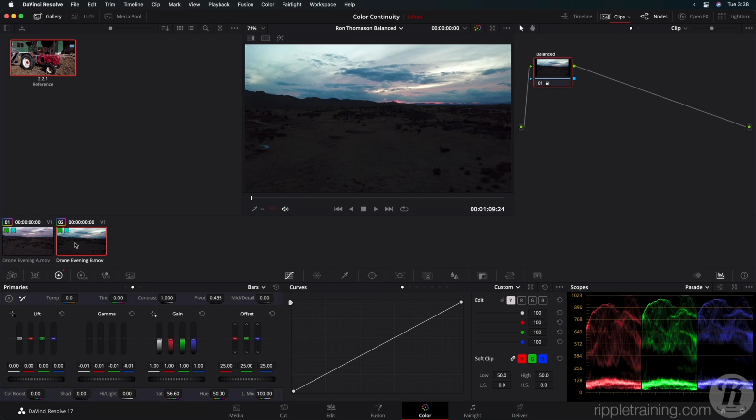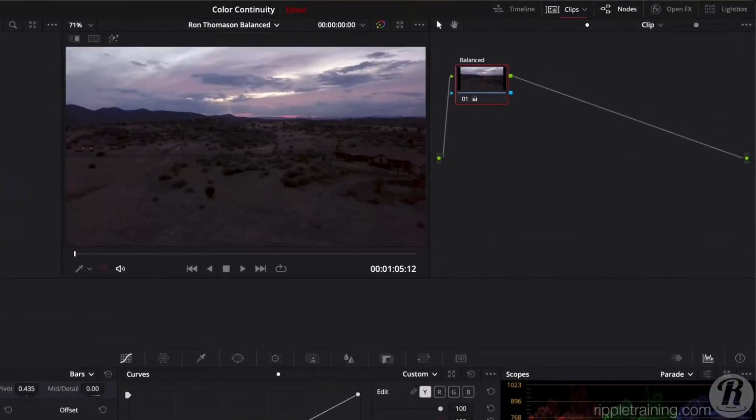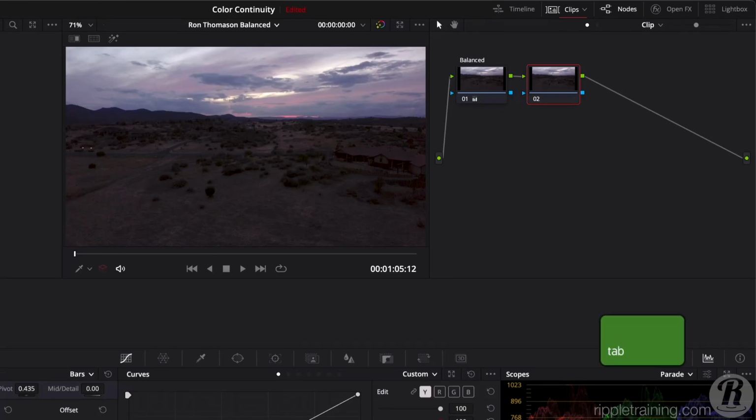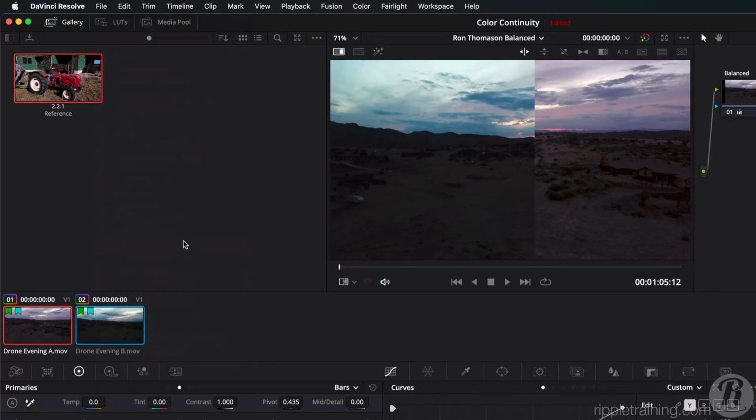To get started, let's select the first clip. Let's add a node with Option or Alt S, press the Tab key, our new shortcut, and name it. Next, I'll right-click on the second shot and choose Wipe Timeline Clip. Doing so engages the image wipe with this timeline clip, with no need to grab a still first.